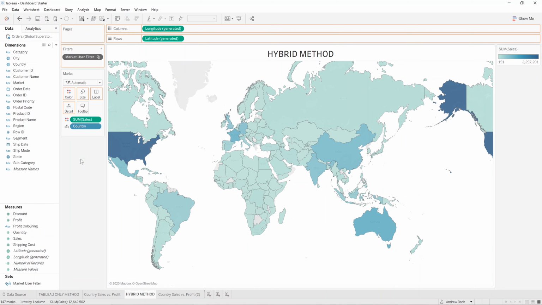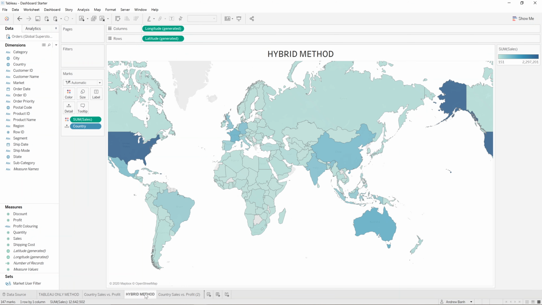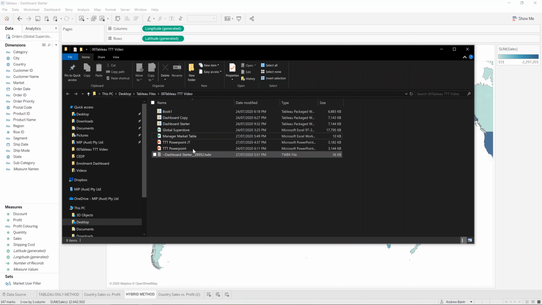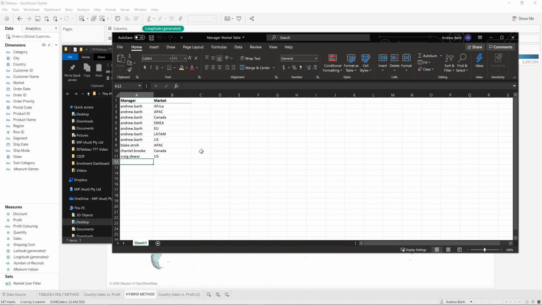Okay, so we're going to remove the previous user filters that have been applied, remove, and I just typed up a quick table, just going through the username and also the market that that person is linked to. So I'm just going to quickly bring that up just to show you. All right, so this is a mock table.